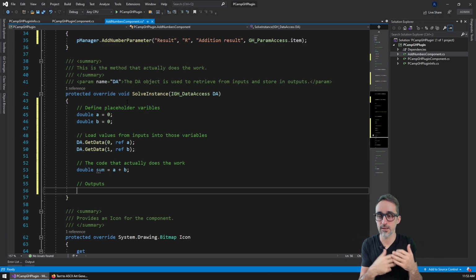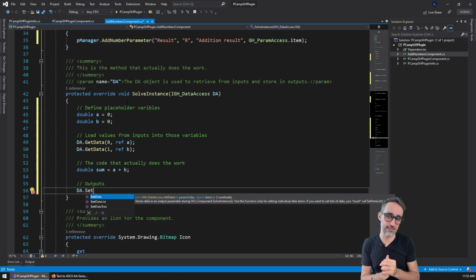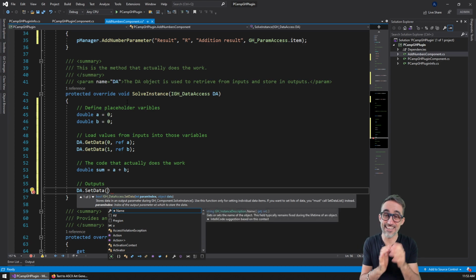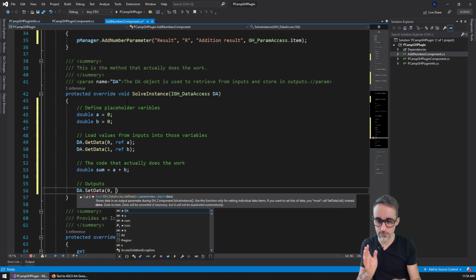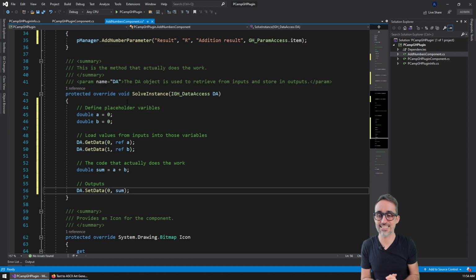Now I have the operation, and I need to find a way to output that result from the component. The way this works is that I also use the DA object, but instead of get, I want to set the data. SetData is a function that takes the index of the output parameter. We only have one, so that's going to be 0. And then the variable that contains the data that we want to output through that output, in this case, the variable sum.